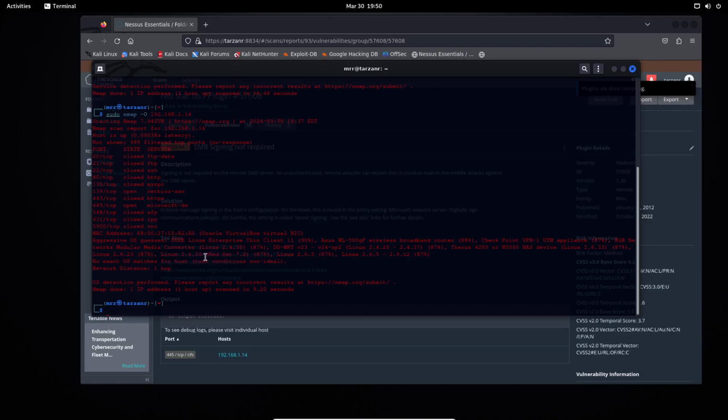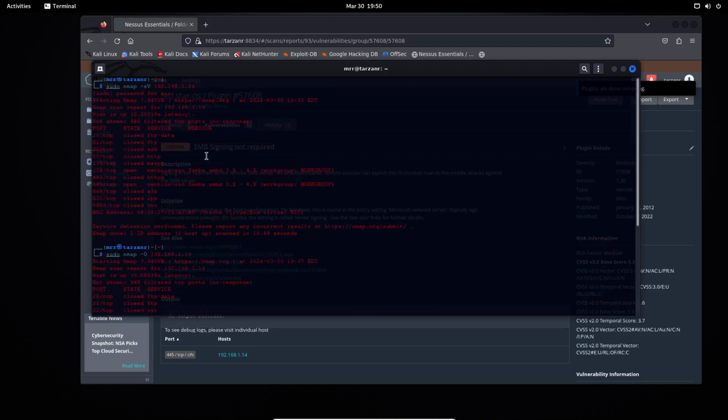I know that Red Star OS is Red Hat. It is Red Hat. That was kind of about it.